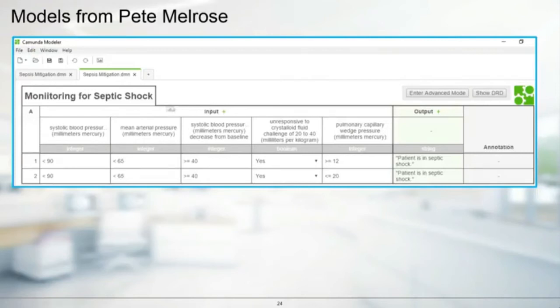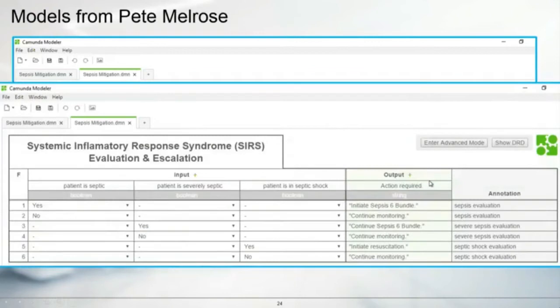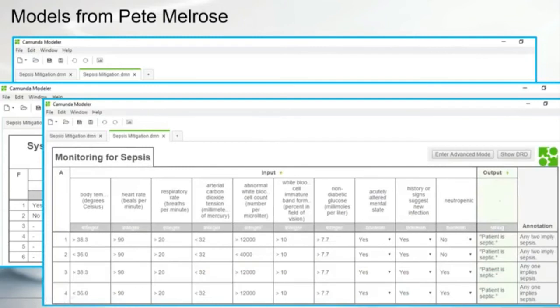This is about looking at blood pressure and arterial pressure and a number of different categories, and then basically coming up with an output. He has another model that then looks at whether the patient is septic or severely septic or in septic shock, and there are different actions that are required from that. And that flows into another table, again, with more values. Now, what I like about this is that these really are the decisions.